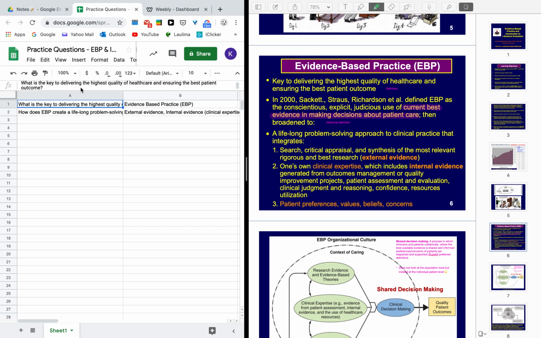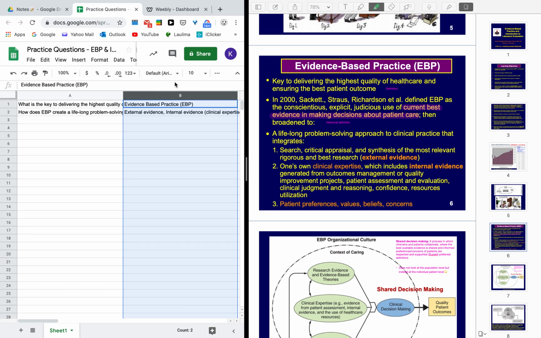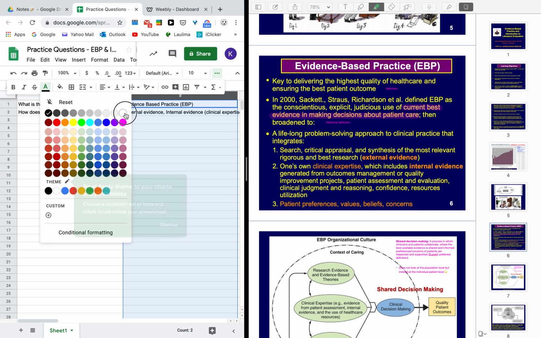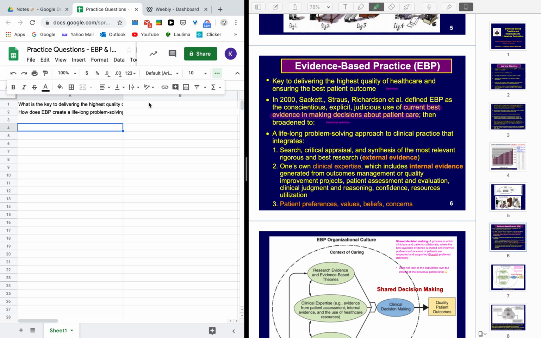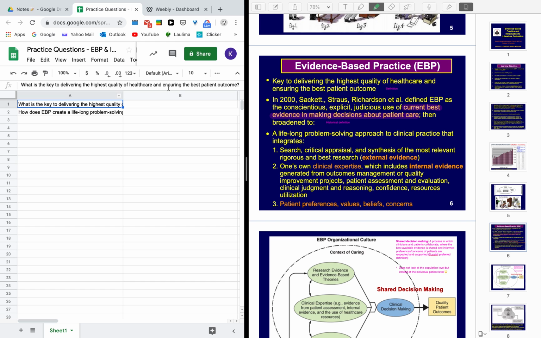So I'll show you guys an example here. So what is the key to delivery? I just clicked this cell. What is the key to delivering the highest quality of healthcare, ensuring the best patient outcome? Oh yeah, I forgot. The other thing Ali Abdaal likes to do is he whites out this portion. So I can't see the answer, but I can see the question. So going back, what is the key to the highest quality of healthcare and ensuring the best patient outcome? And then I go to the right to see the answer, and that is evidence-based practice.